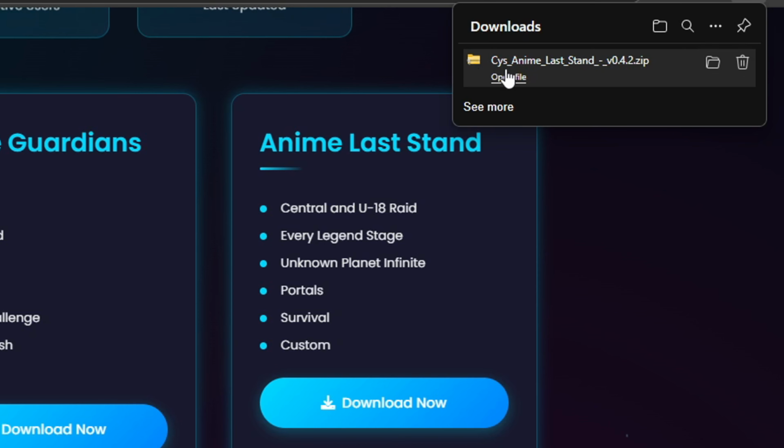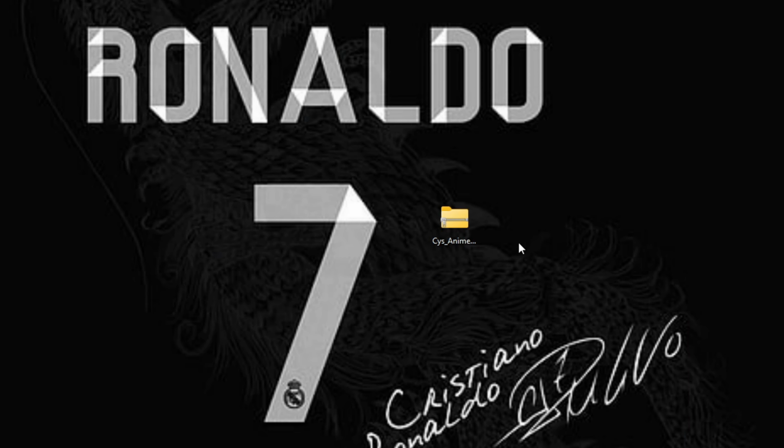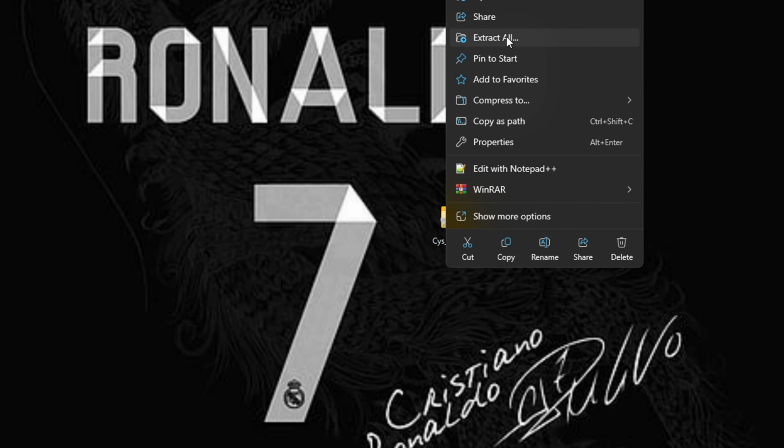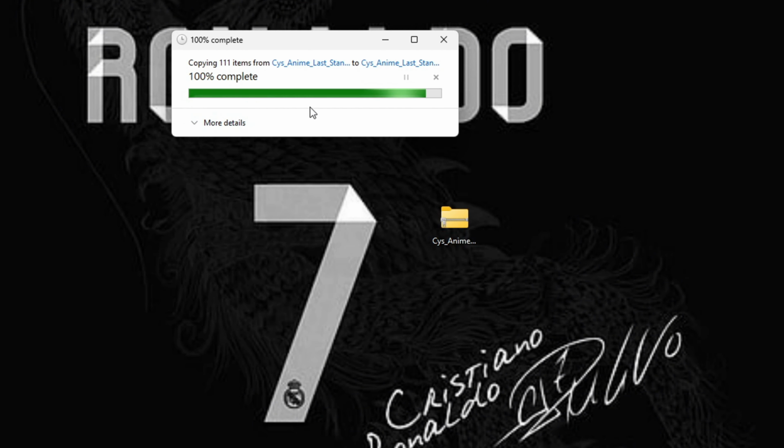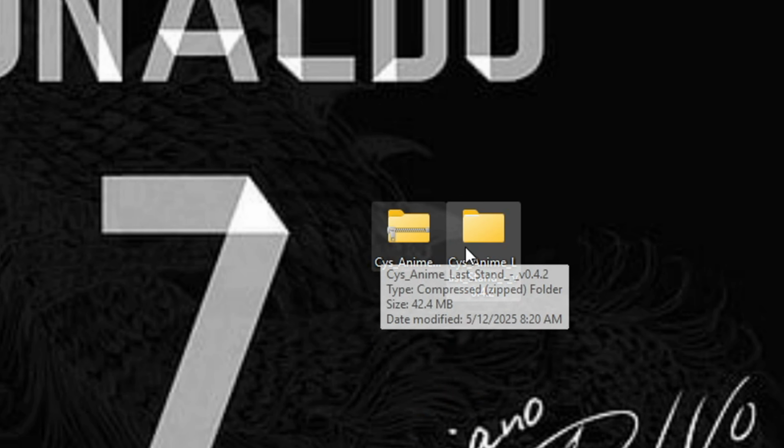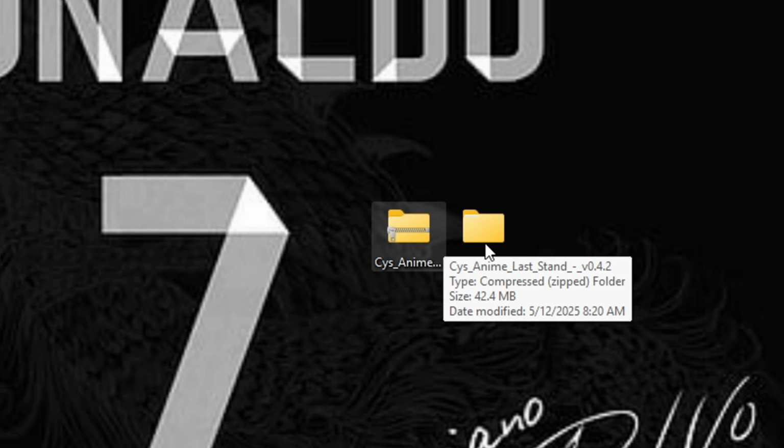And then you want to extract this file to your desktop. So once you have the file in your desktop, you want to right click it and then hit extract all and extract it to whatever folder you're extracting it to. So hit extract. Once it's complete, it should look like this. There shouldn't be a zip on the folder anymore. It should be a clean folder.